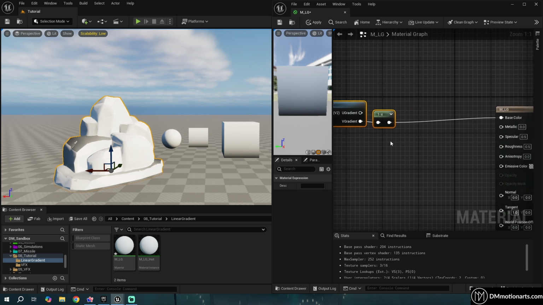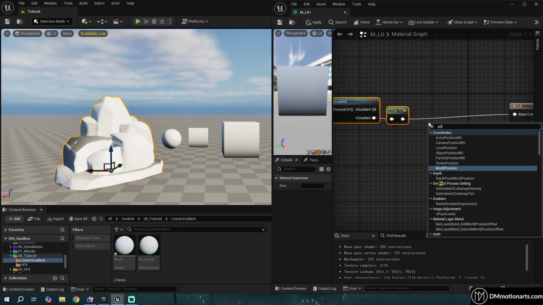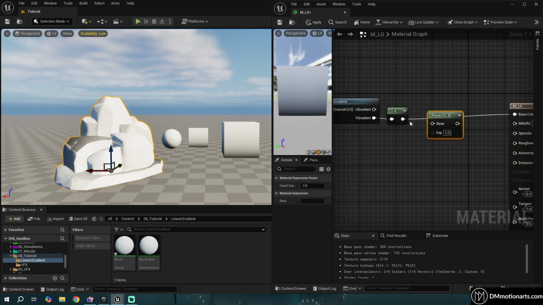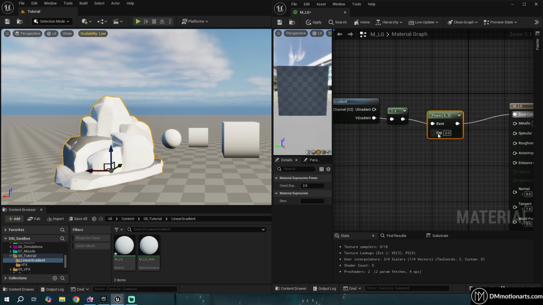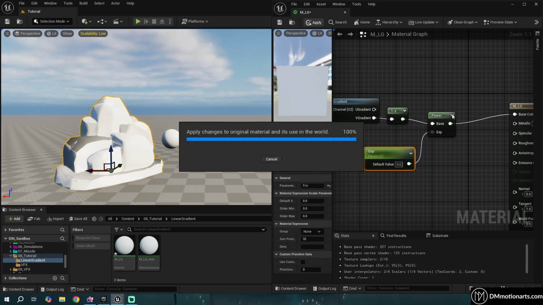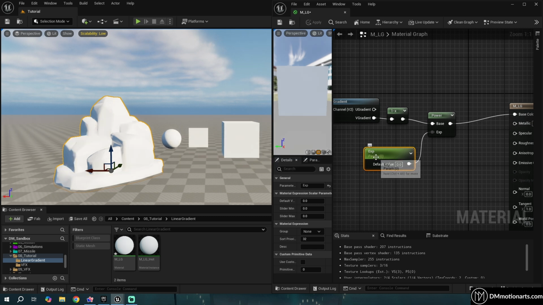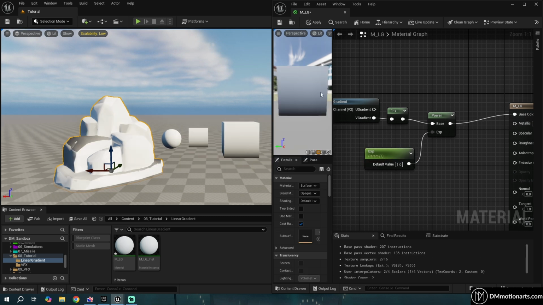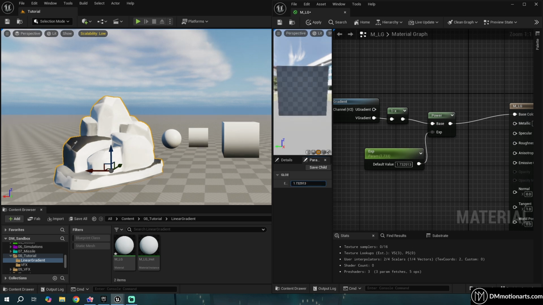After this, if you, let's say, add a power node, let's promote this to a parameter. Let's apply. The default power should be 1. If I go to the parameters and increase this, you can see how this is actually increasing.